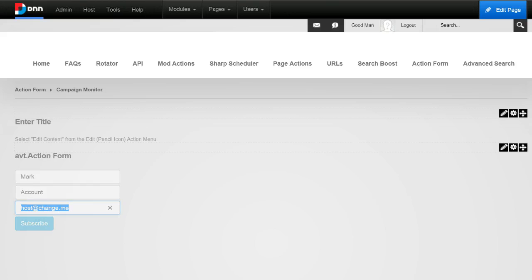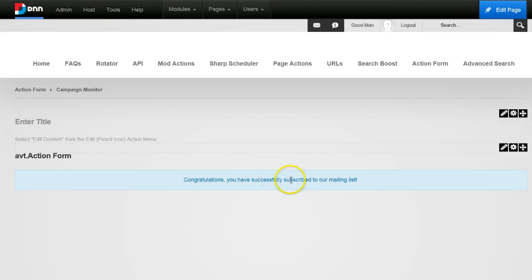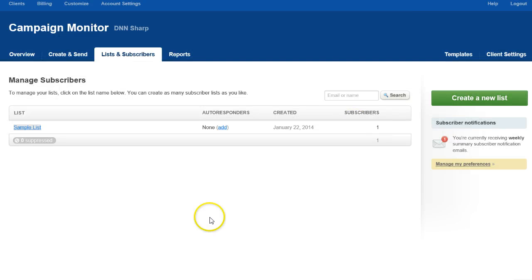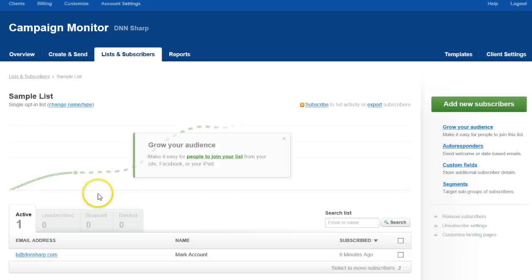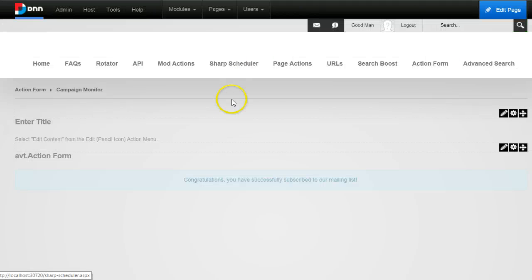So let me just put a valid email address and hit subscribe. And here it says I'm successfully subscribed to our mailing list. Let's go back to Campaign Monitor and refresh this to confirm the user was subscribed. So as you can see, we have one user and it's the email address I've just put in the form. Pretty easy. And now I will show you how to build a more complex scenario.